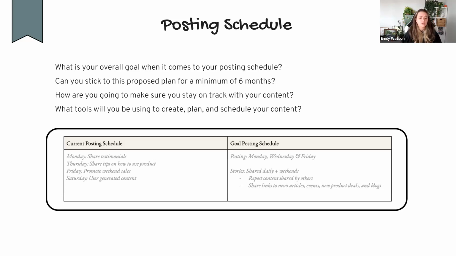Another question is, how are you going to make sure that you stay on track with your content? Are you going to be working with your team? Is there a certain scheduling platform? Which goes into the next question of what tools will you be using to create, plan, and schedule your content? Laura and I have tried out multiple different types of planning software for posting to social media. If that's a question you want me to answer later, I'm happy to do that and share some experiences we've had.